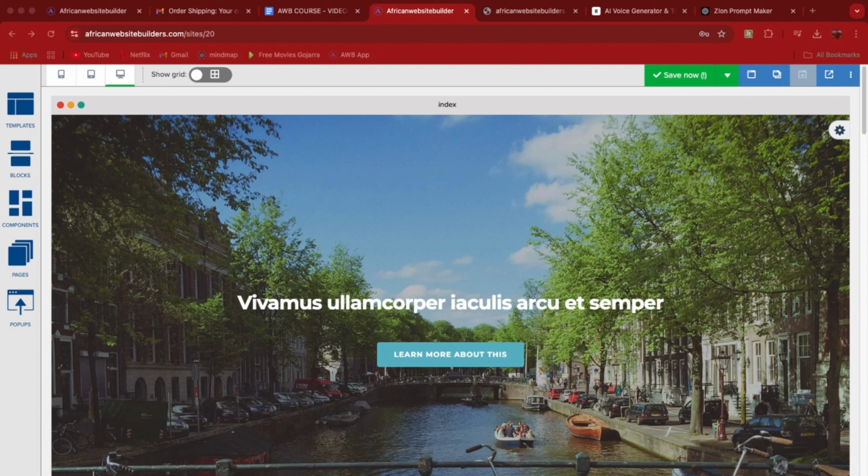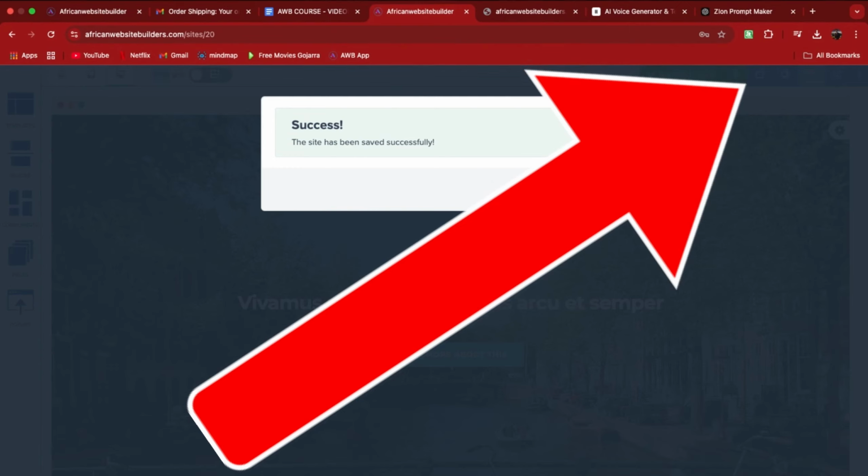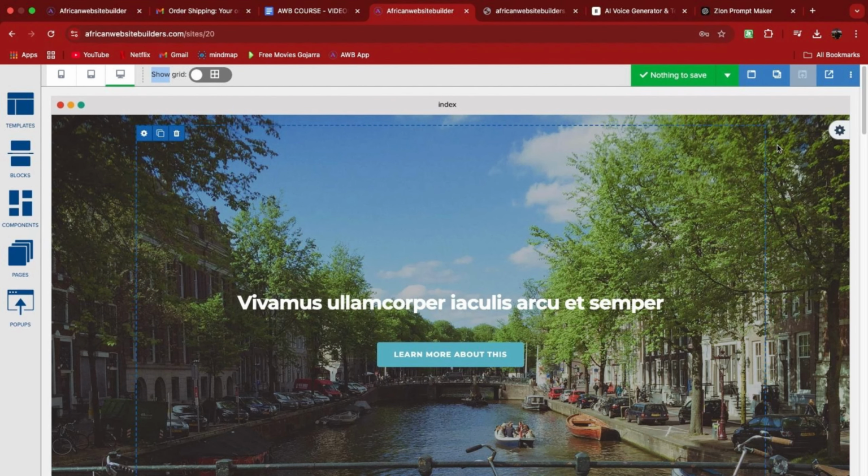What is a preview page? Let's learn. A preview page is a tool in your website builder that lets you see how your website will look and work before it goes live on the internet. How to use the preview page tool. Find the preview option in the top right next to save.